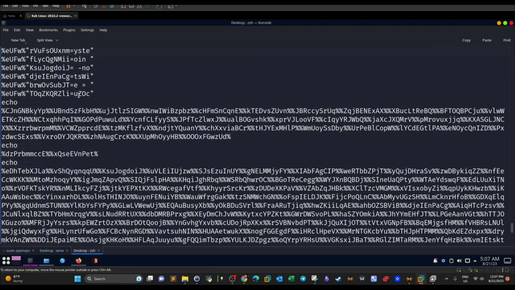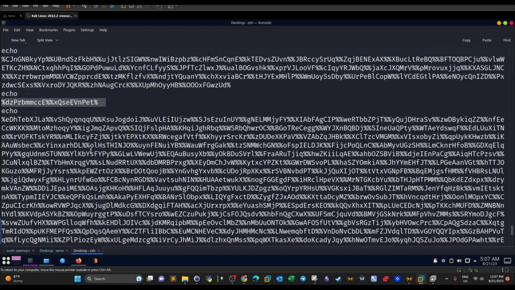Now, before these lines, you will not see the echo. I just added the echo when I saw these. So when I saw these guys, I thought maybe it's trying to do something.